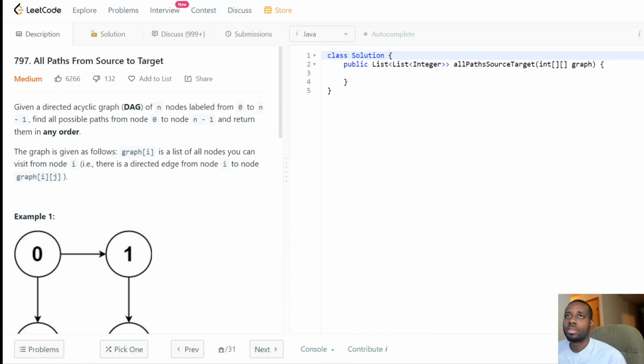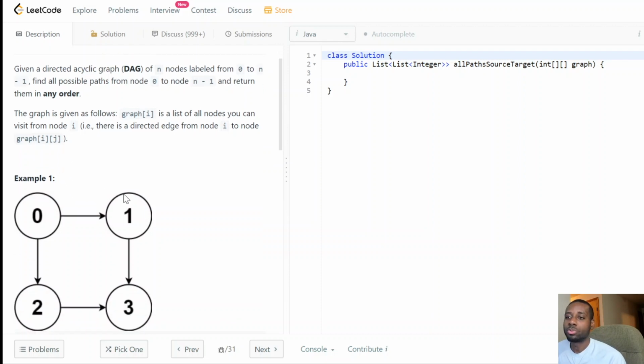So the problem is called All Paths From Source to Target. It says, given a directed acyclic graph. Directed, which means the edges are one directional. Acyclic, no cycles. Nice. And it says of n nodes labeled from 0 to n minus 1. So the nodes are labeled from 0 to n minus 1.